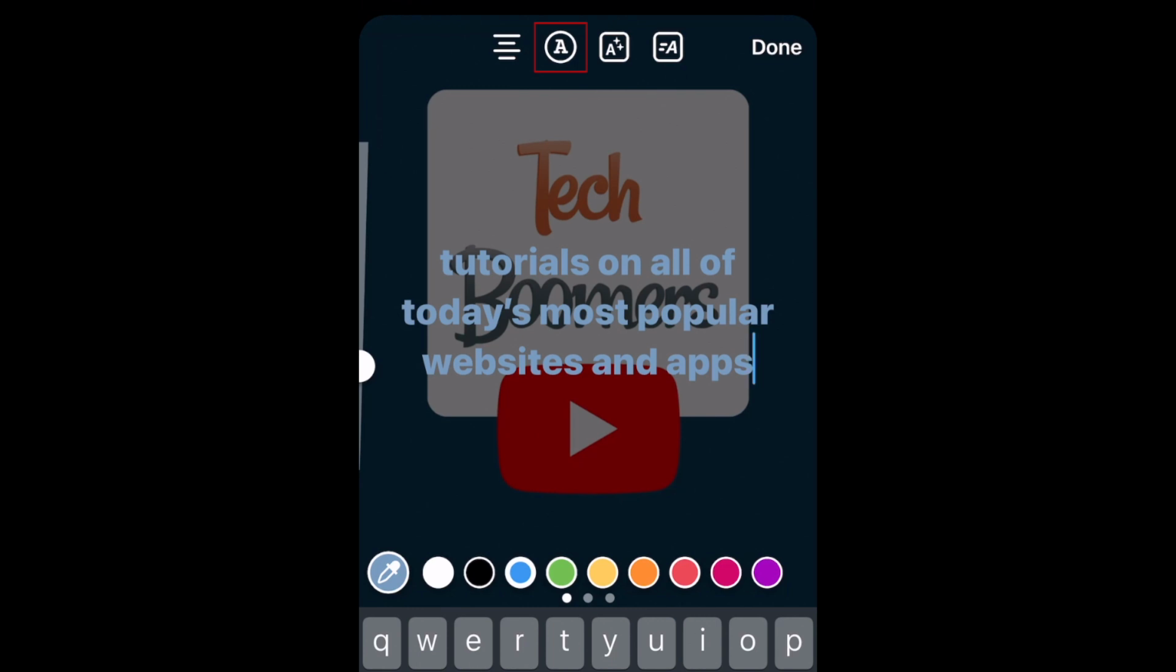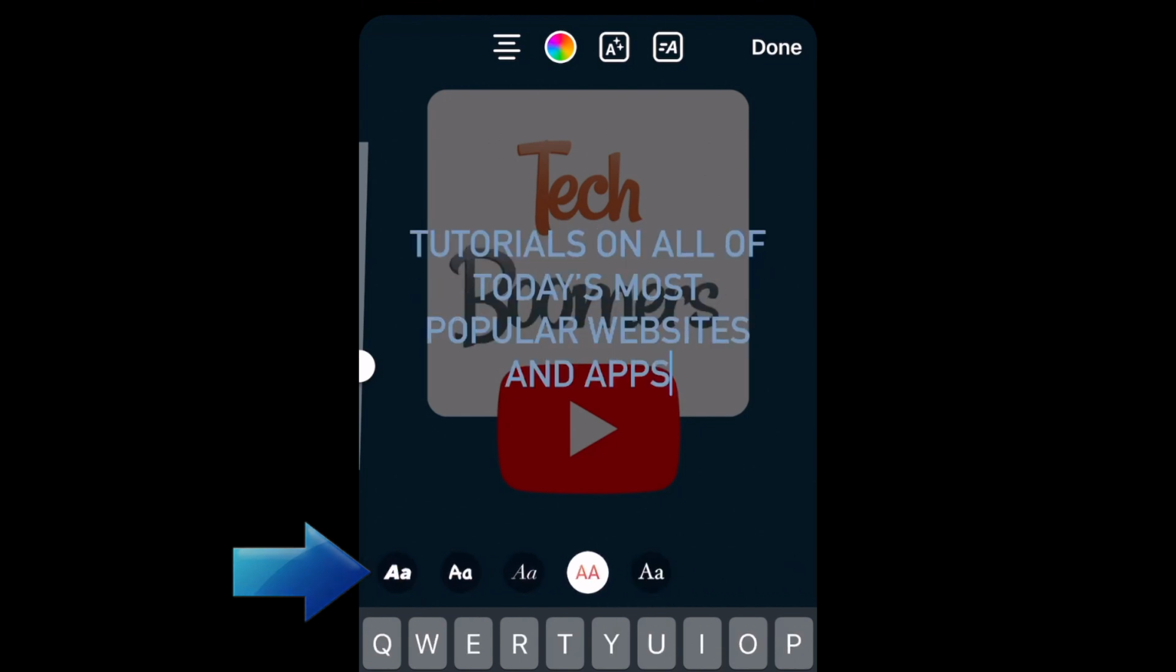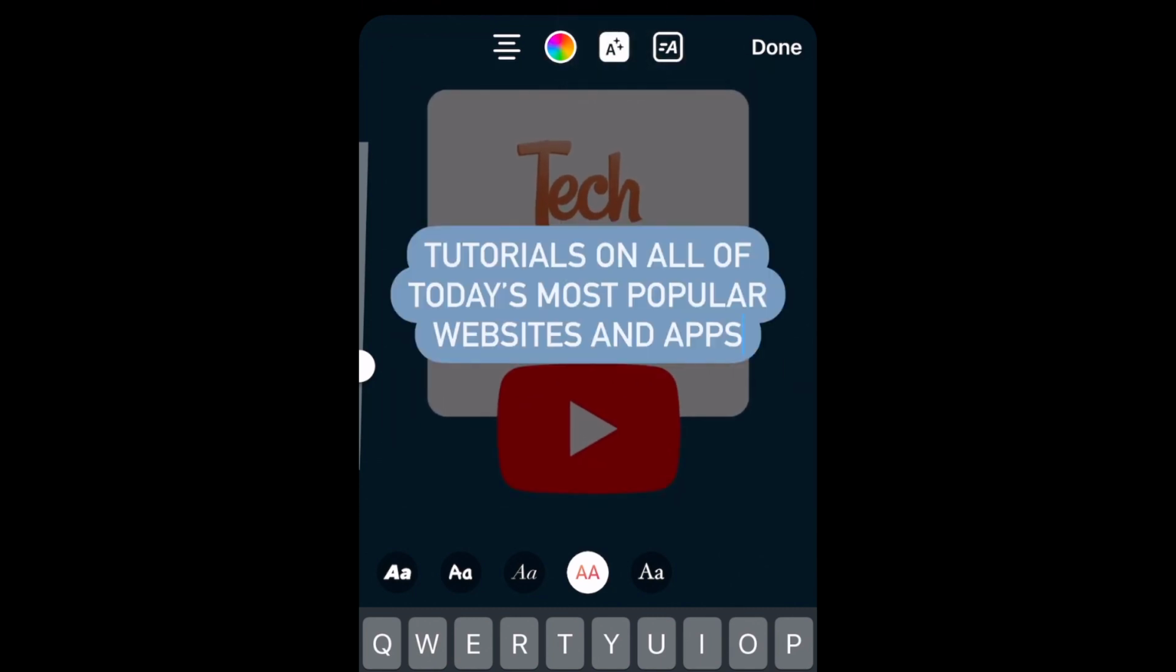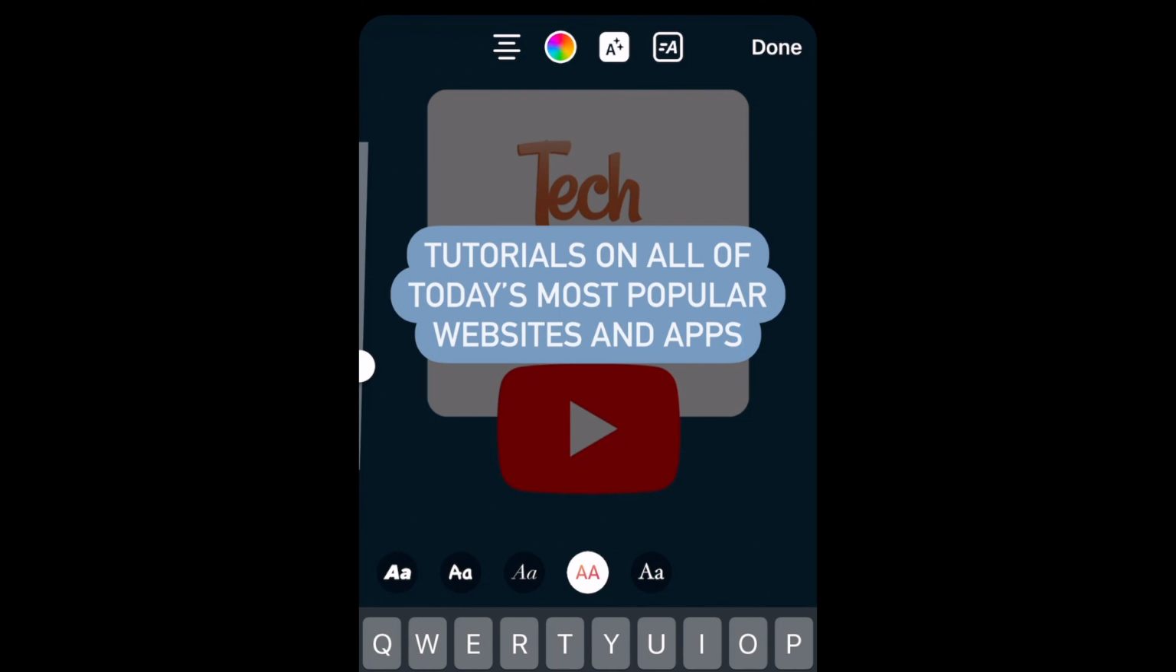Change the font by tapping the A with a circle around it. Tap the font you want to use from the menu that appears above your keyboard. Edit the style of text by tapping the A with sparkles. Depending on the font you've chosen, this may add a background, invert the background and text color, or switch up the text style. To animate the text, tap the animate icon at the top.